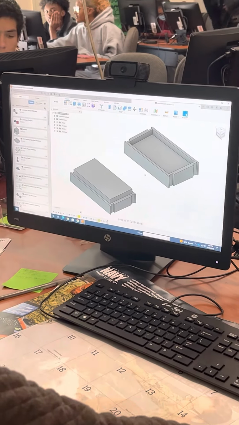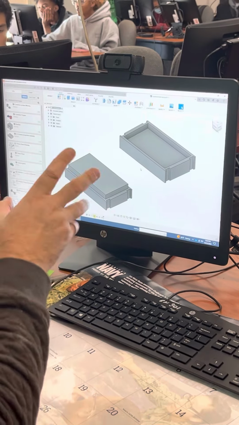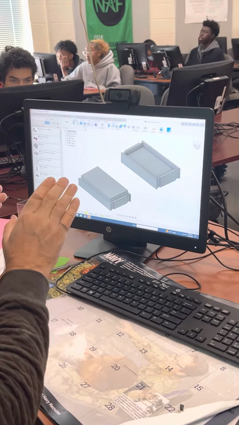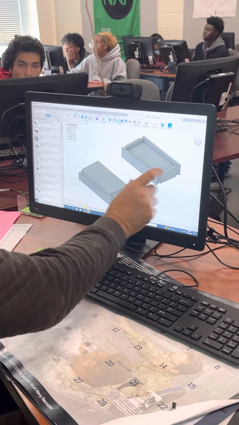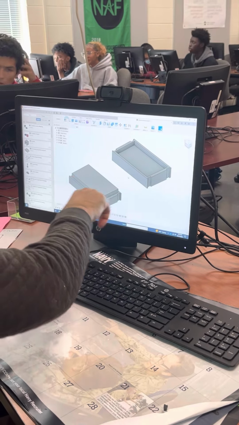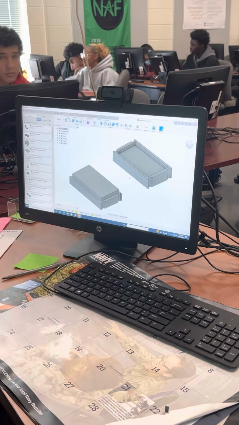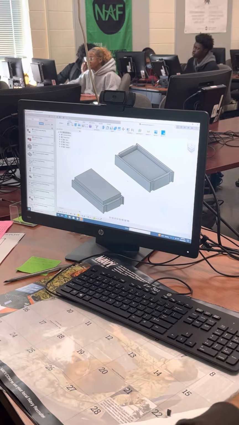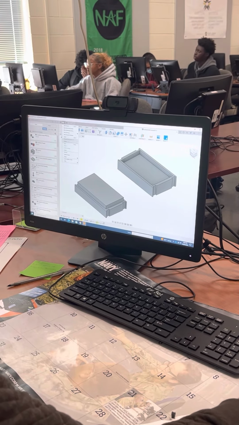Okay, so number one, when I open this file up, both the lid and the base, you did the lid and then the base in the same file. We've got to separate them. So I'm going to immediately go and save as.